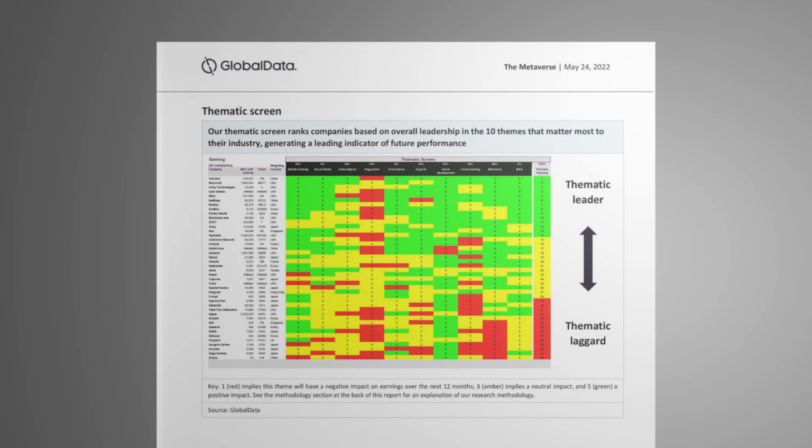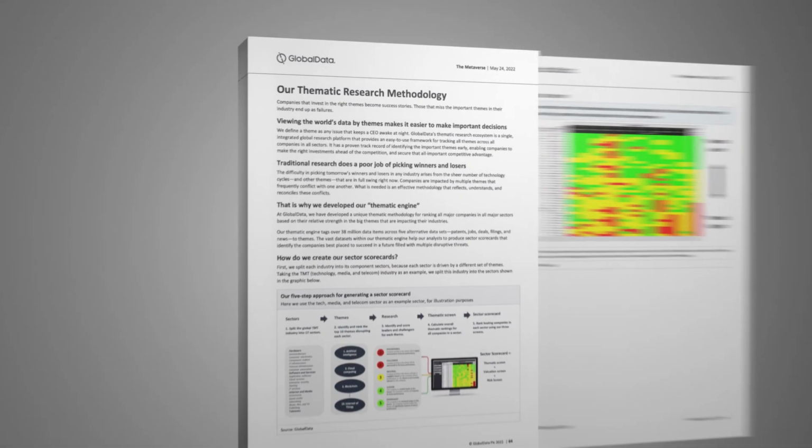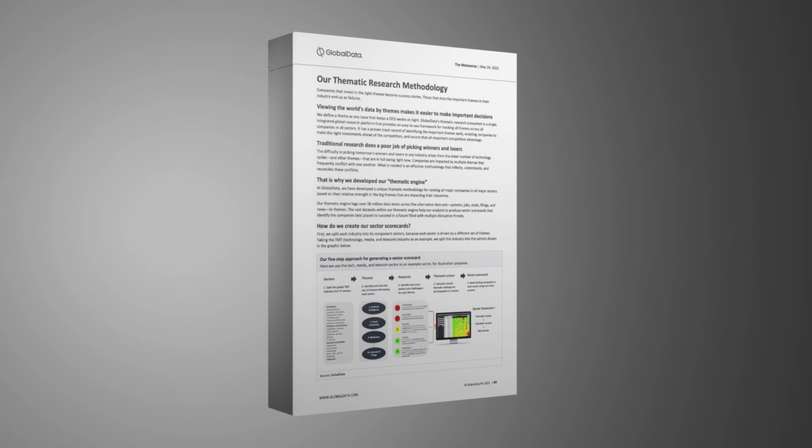All single theme reports contain thematic scorecards. Our unique thematic scoring methodology ranks companies in a sector based on their relative strength in the big themes impacting their industry. You can find out more about our thematic research methodology at the end of every single theme report.